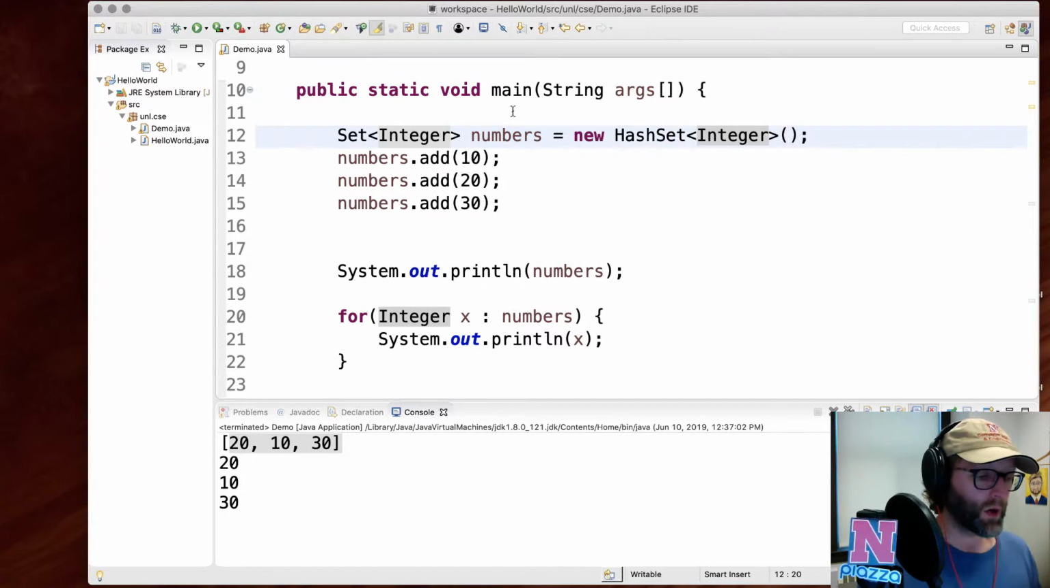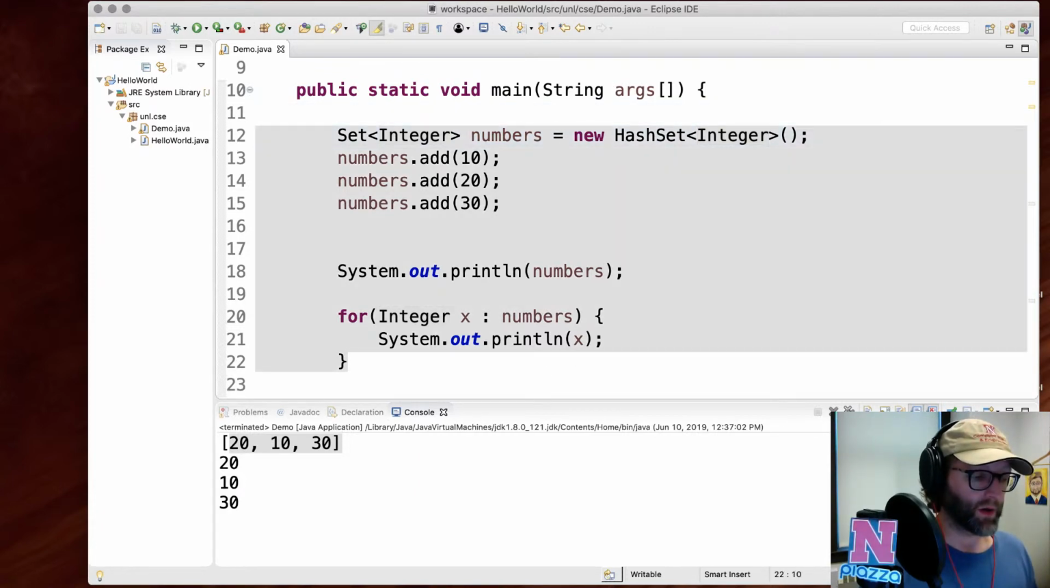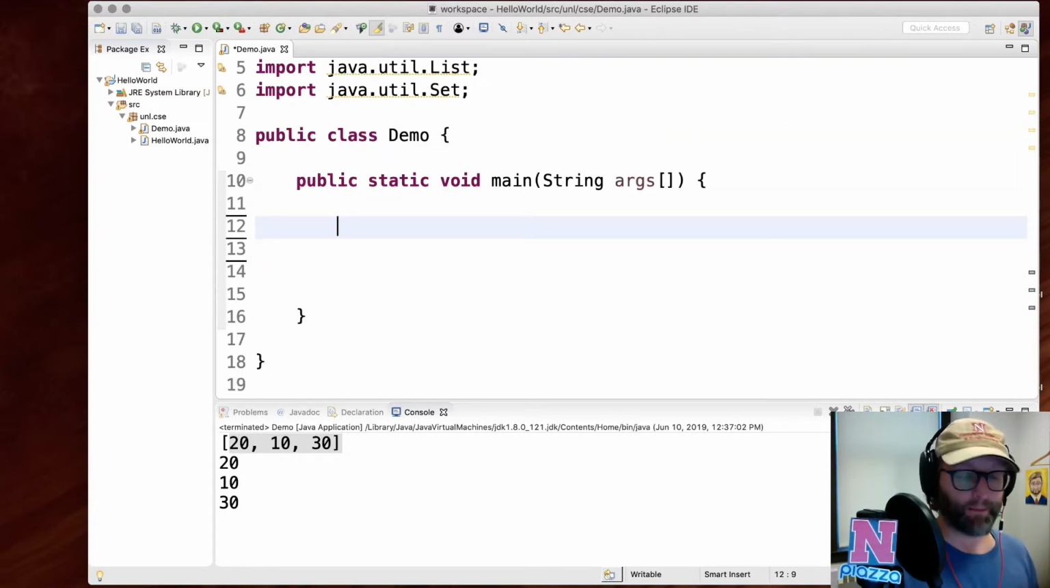I do want to show you one more dynamic data structure here called a map. And in its parameterization, it actually takes two arguments. In this particular example, I'm going to be mapping integers to strings.